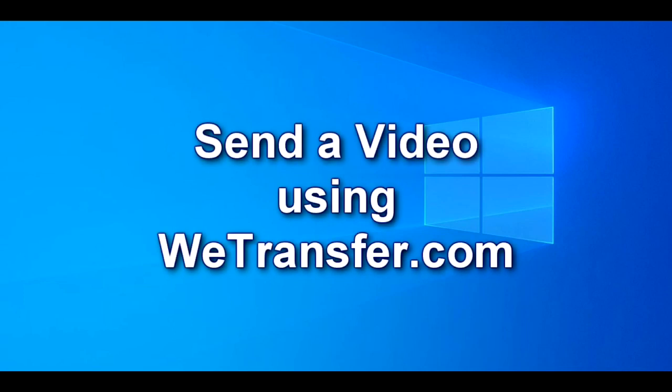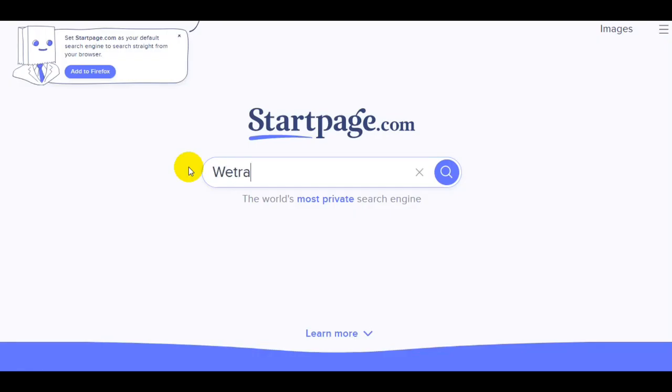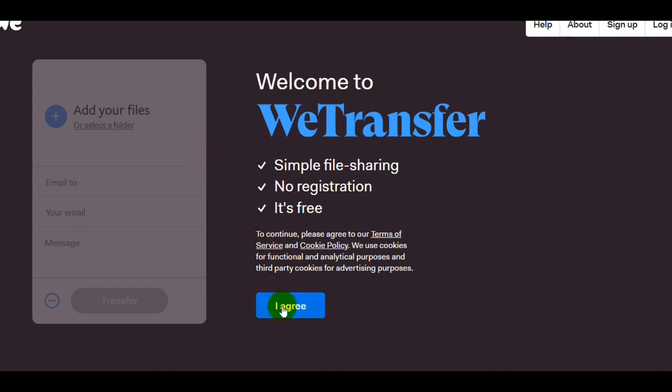Sending a video using WeTransfer is very easy and it's free. Using your laptop or tablet, open your browser and type WeTransfer.com. Select the appropriate website. And when open, you need to accept the terms and conditions.